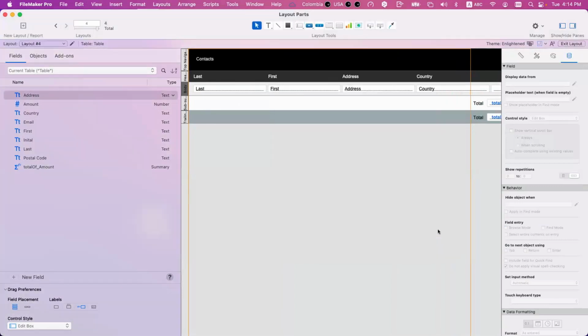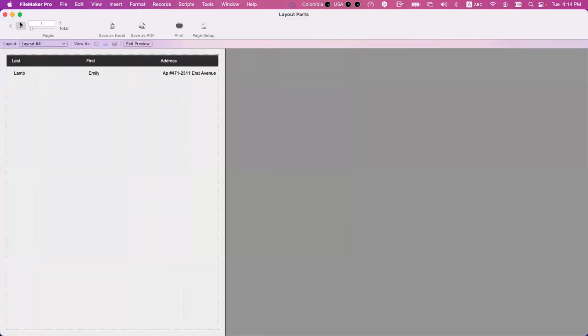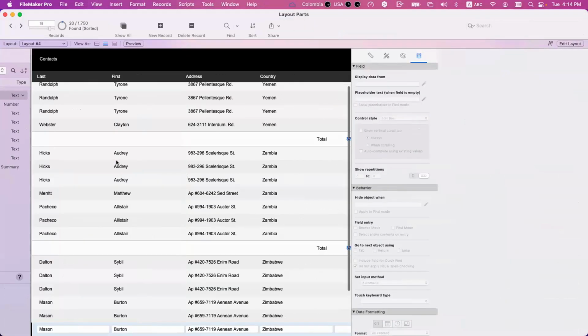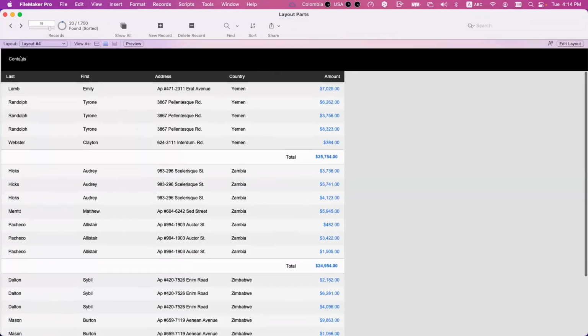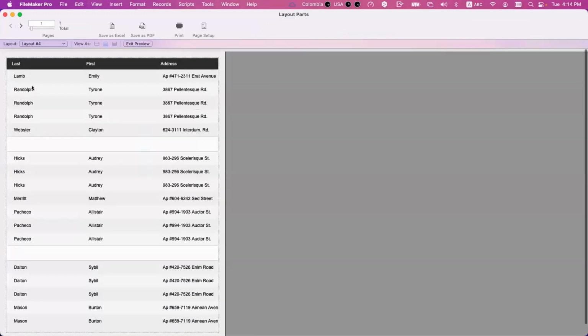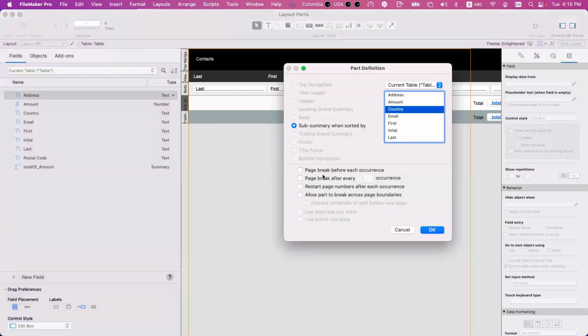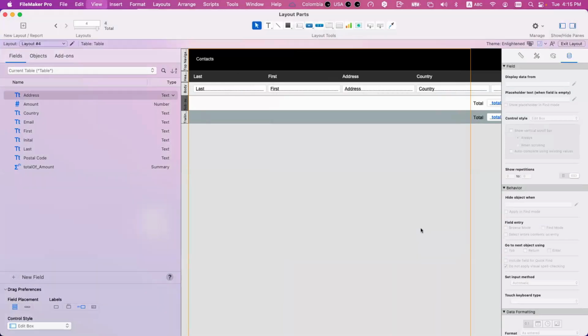Page break before each occurrence. He's doing this all the time. It's weird. So if I don't do restart, yeah, that's okay. Why is it doing this? I have no idea. Page break after each occurrence.